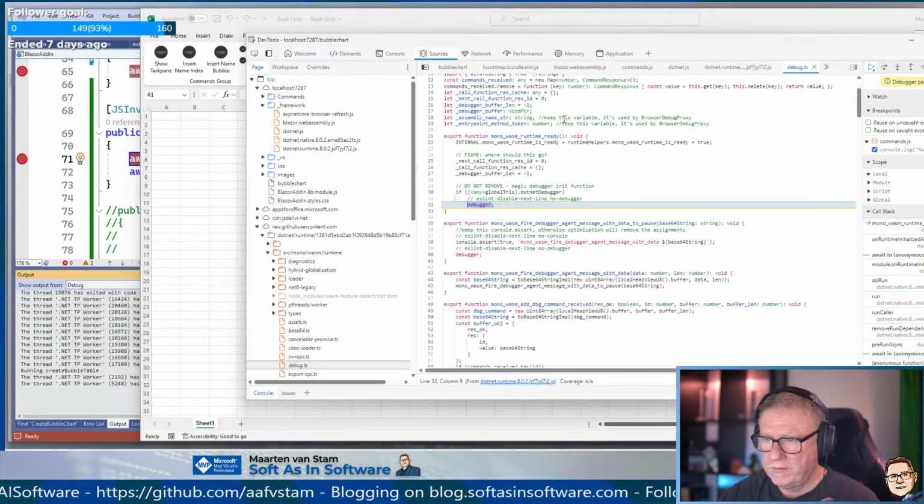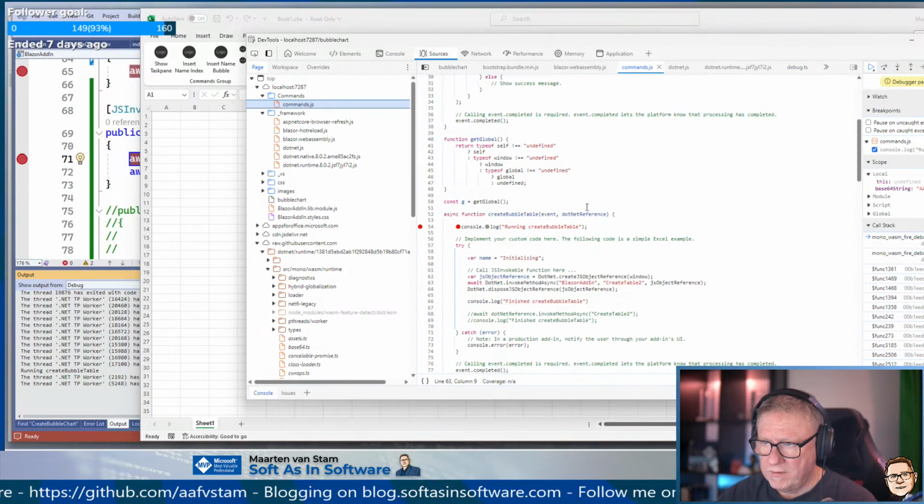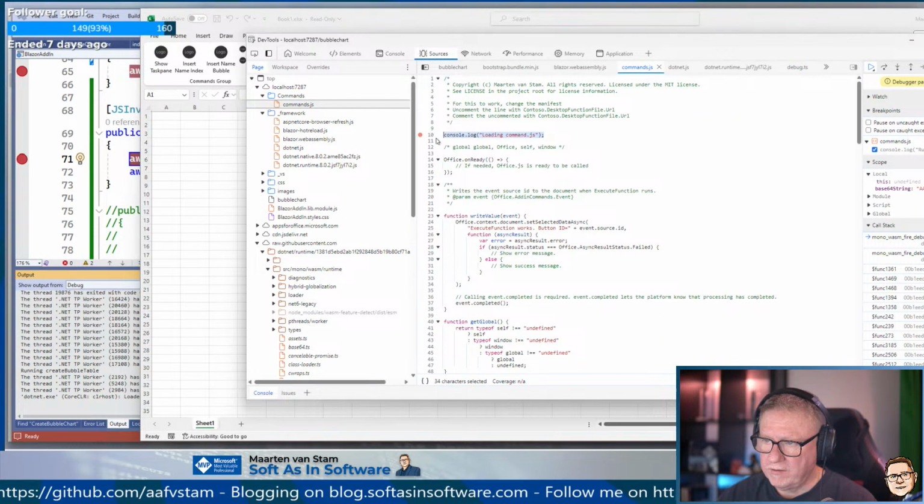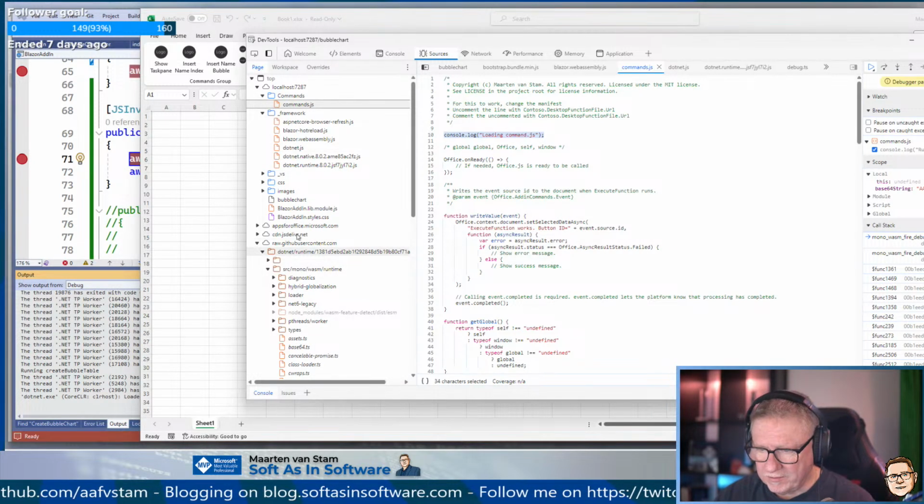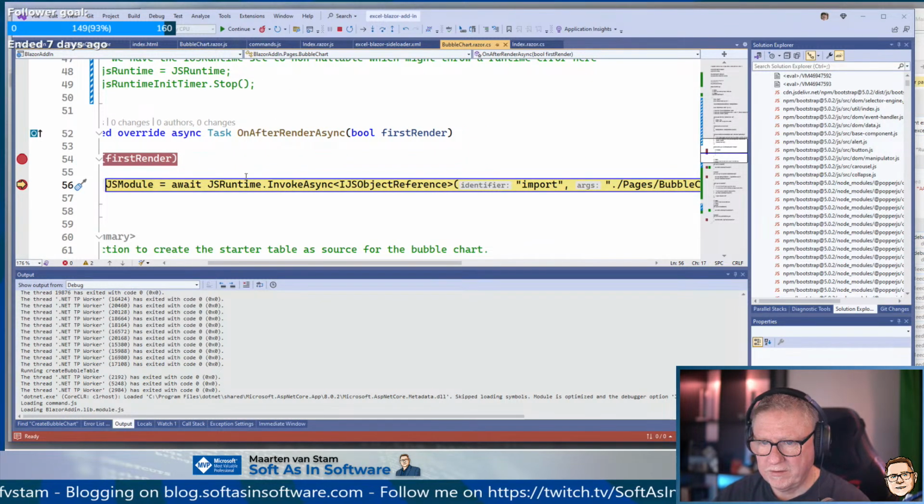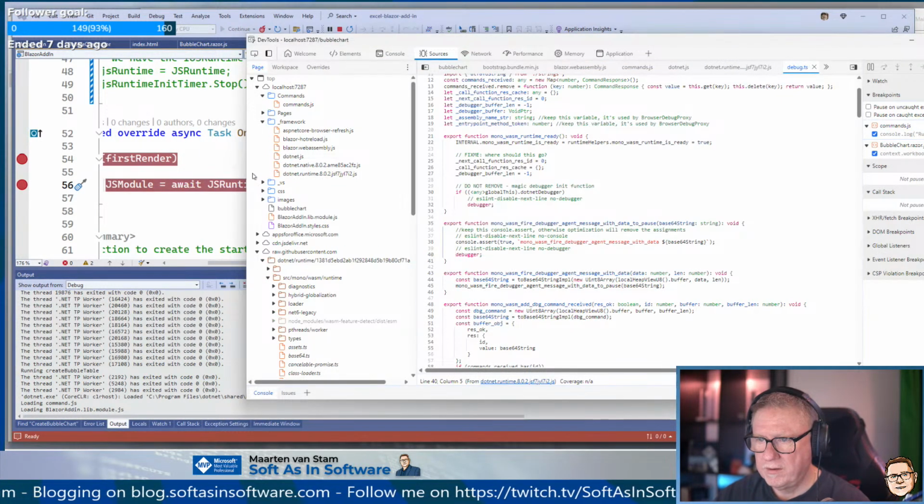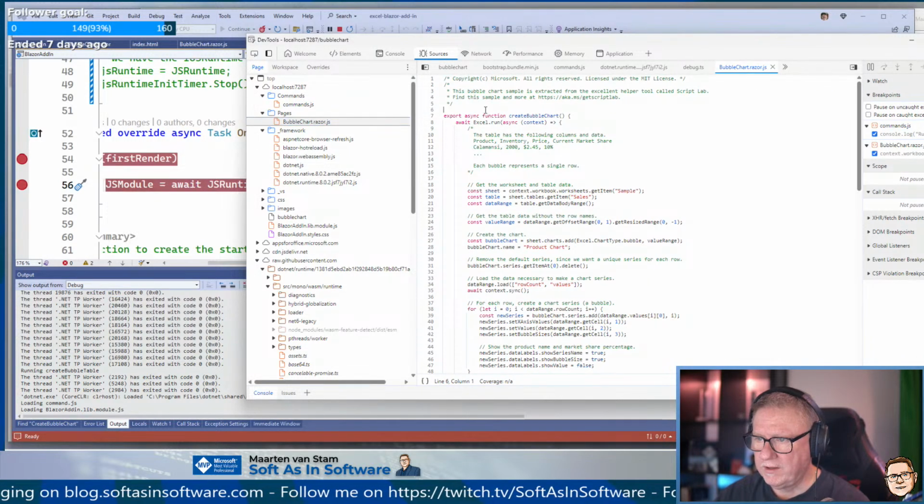F5. Now there's the command there. Why is it calling command? That's not command. I should look at the other one. Pages. Pages is gone. There's pages. It's still not loading there.